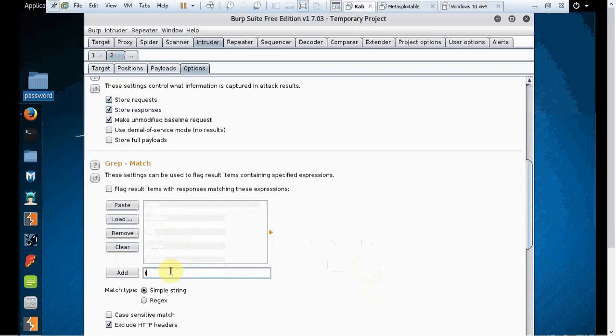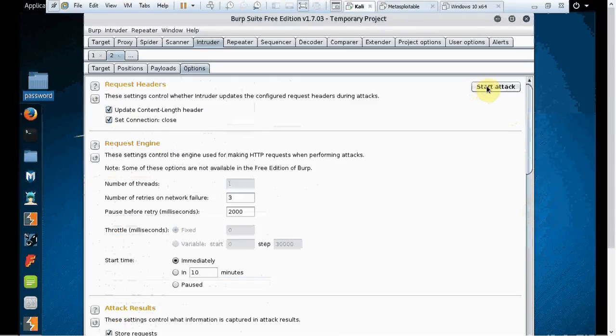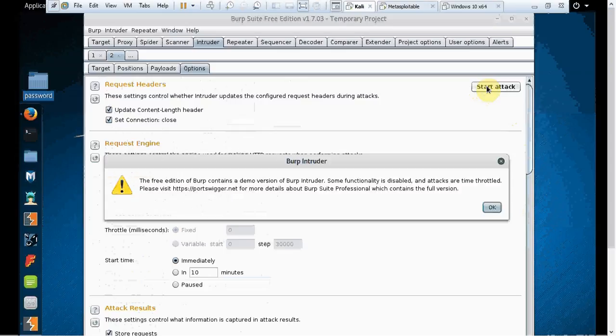I will type one word, incorrect. If you remember, when we tried to log in with the wrong username and password, the error message had this word incorrect. So I'm just adding it here. I'm asking Burp Suite, whenever you find it incorrect, just tick it. So all of those results will have incorrect ticked. Only one of those will not have any tick, which will allow me to find out which one was the right username and password. So we did set up everything. Now let's start the attack.